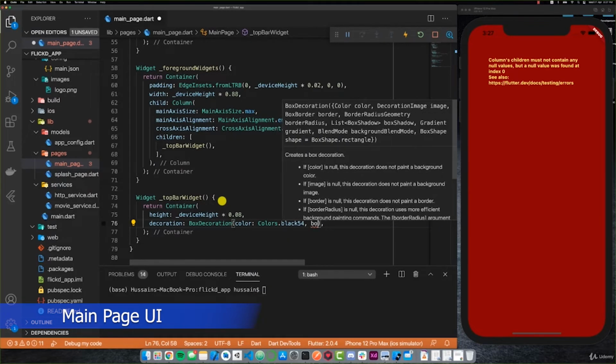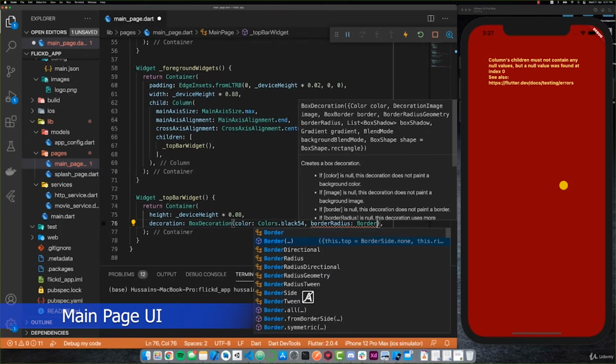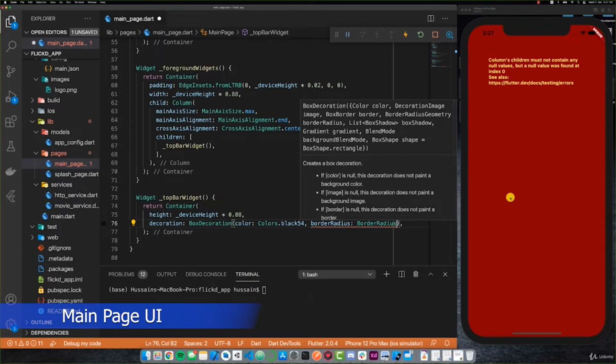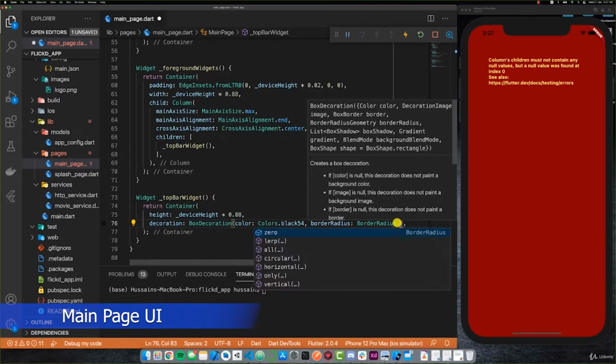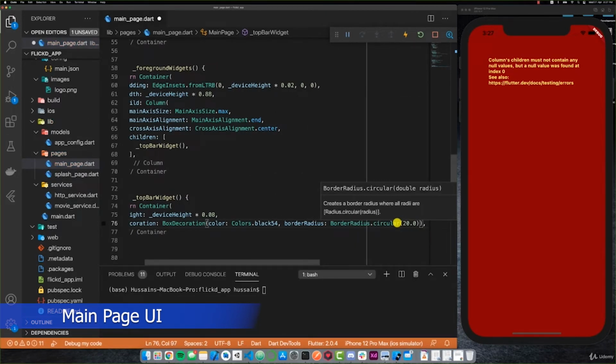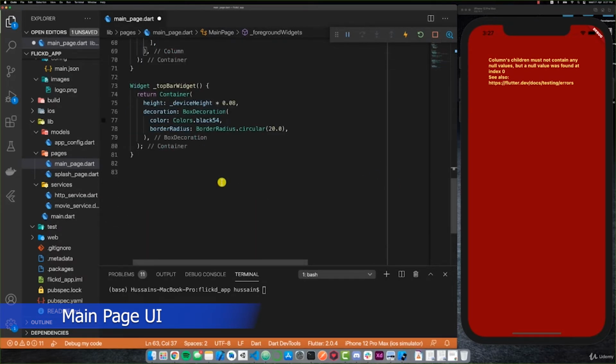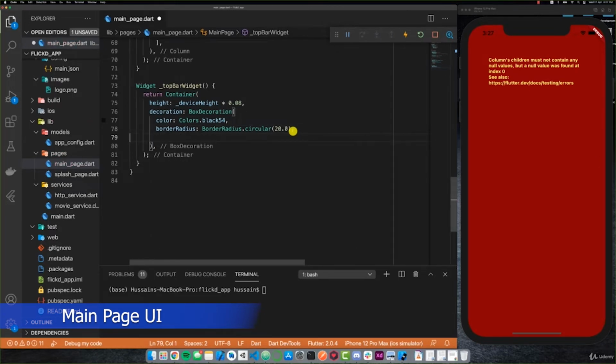And then the border radius, which means the radius of our actual container, and that is going to be BorderRadius.circular, and then 20. Add the trailing commas just so that the reformat of the code is good, and then we can continue onwards. So now that we have this, the next thing I'm going to do is define the actual child for our container.